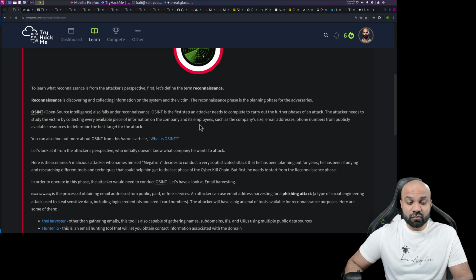So what do we use to do so? We use OSINT, open source intelligence. Open source intelligence means the publicly available information that is there for us to gather. It also falls under reconnaissance.